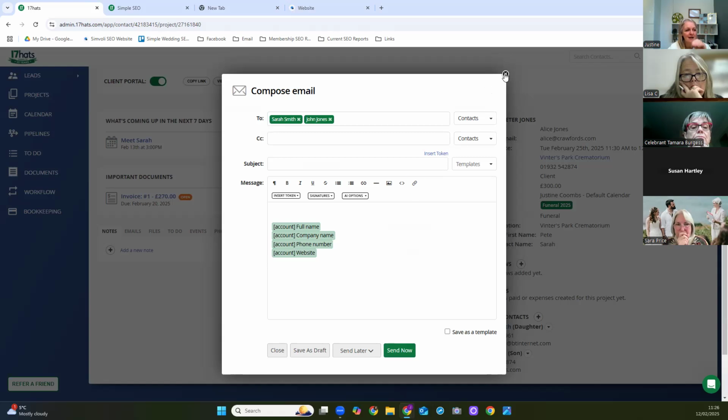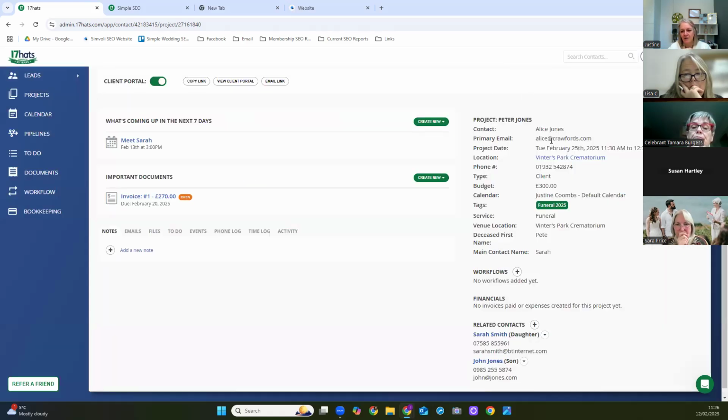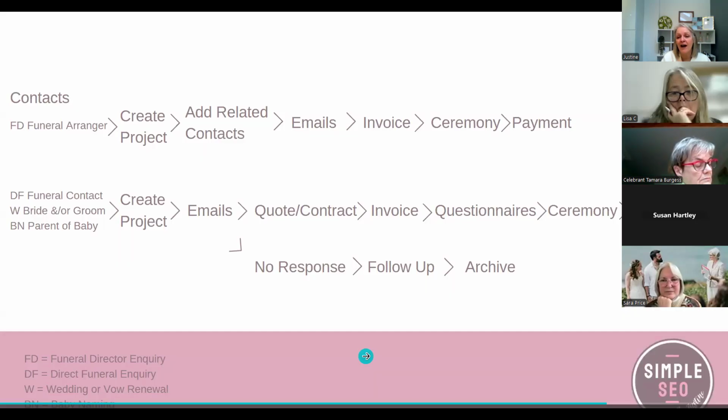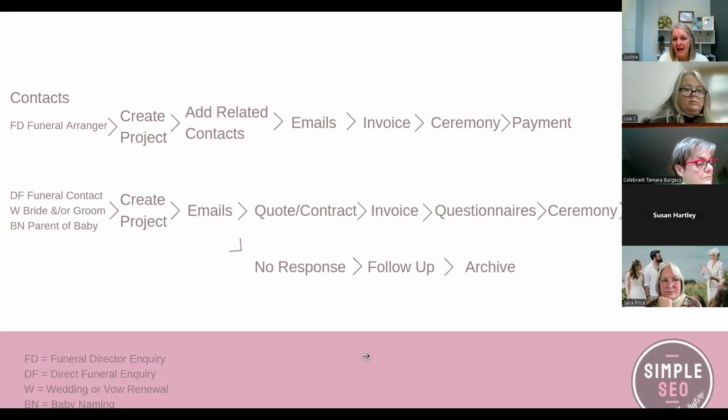And then I will send out any further communications to them. So you have to set it up in the way that whoever the invoice is going to, that is your primary contact. Now, if I stop sharing and go back into the flow again, for weddings, for private funerals, for baby namings, you can create a project from your main contact, whoever has contacted you, because that is the person you are going to be invoicing.